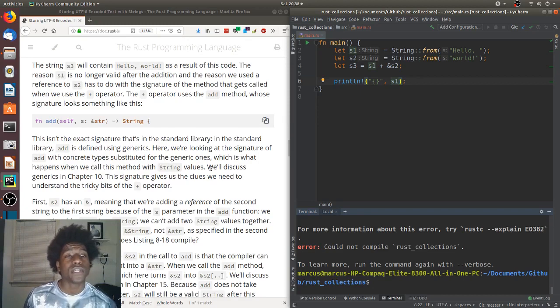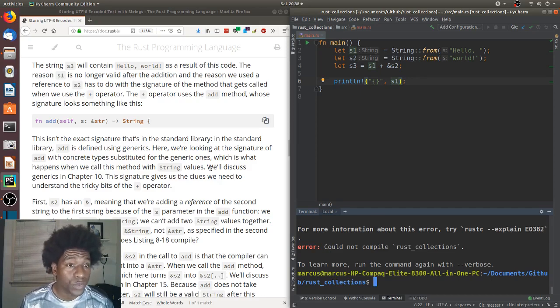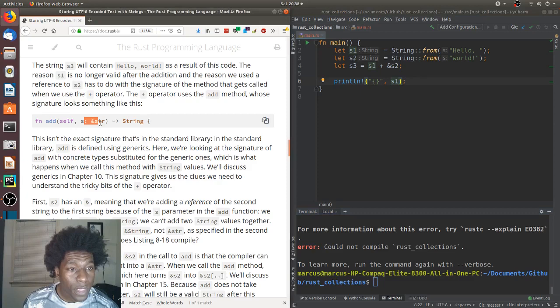The reason s1 is no longer valid after the addition, and the reason we use a reference for s2, has to do with the signature of the method that gets called when we use the plus operator. Okay, so the plus operator uses the add method whose signature looks something like this: add, self and a reference to a str, so string literal. I see.